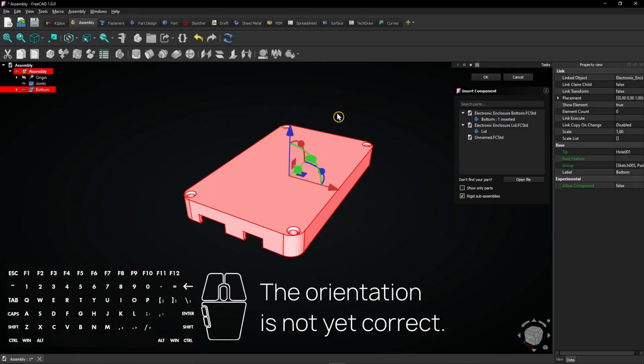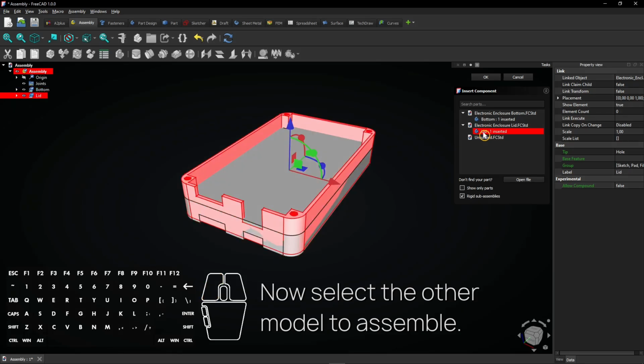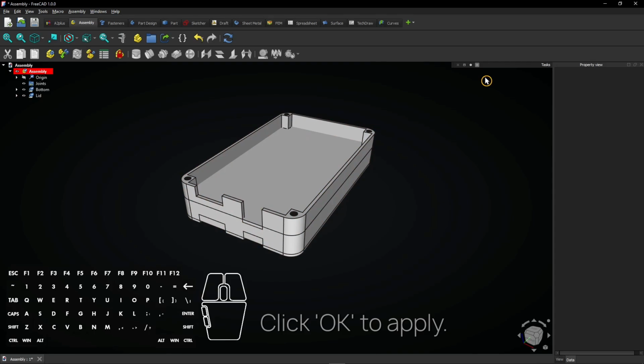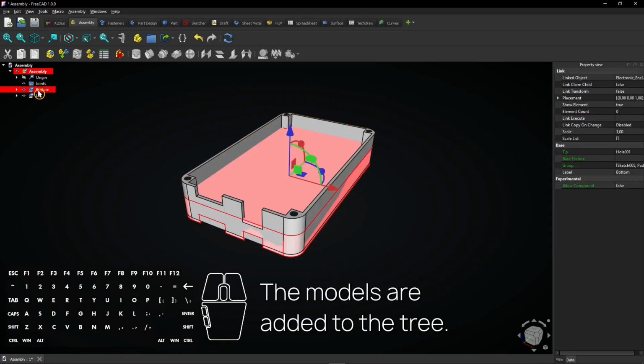The orientation is not yet correct. Now select the other model to assemble. Click OK to apply. The models are added to the tree.